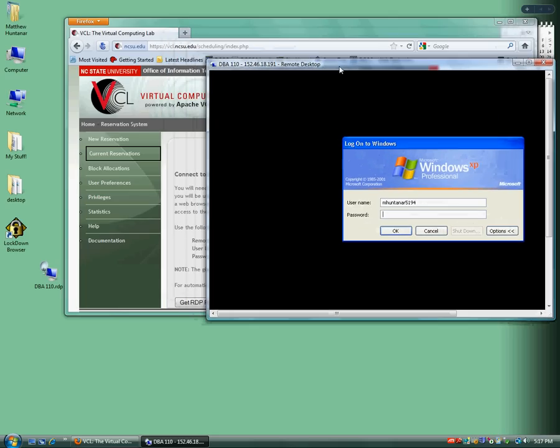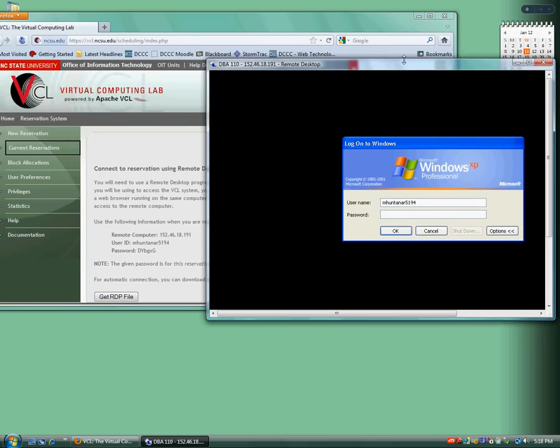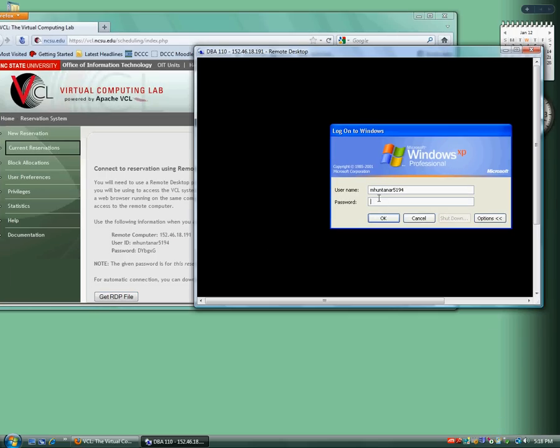And there is my Windows XP login. I'm going to click over here so I can see my password. Okay, and like I said, I do have to key that in because I may not copy and paste it. So I'm going to key it in, and I'm going to click OK. And as you can see, Windows XP is loading.